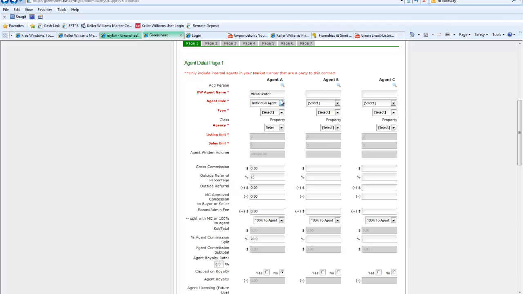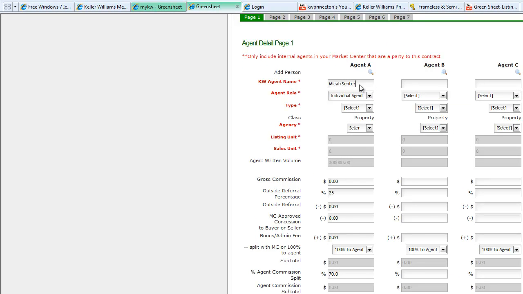So let's just work down each column. So you're already listed in this side of it. Individual agent, you can pick whatever you'd like, but individual agent works well. Type, you would put listing. Agency, you can put dual. I totally understand what dual agency means, but to keep it clean, just click seller. You represent the seller on the listing side. Again, the unit would be 1.